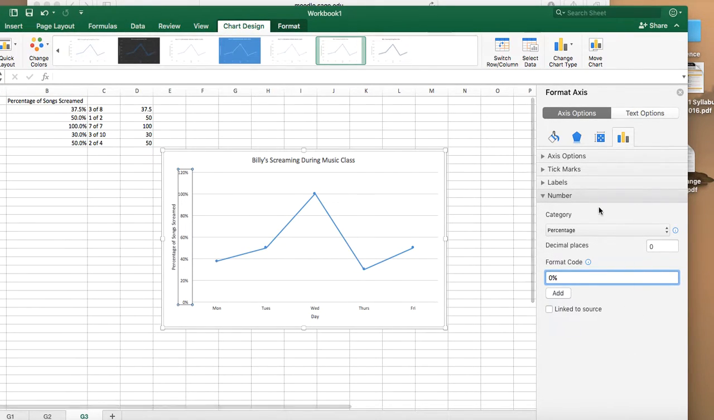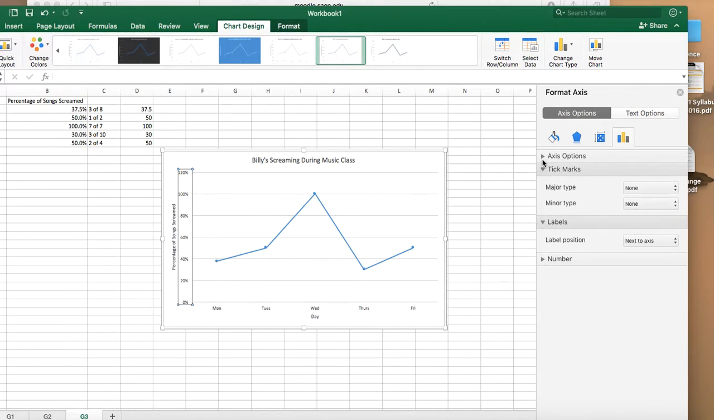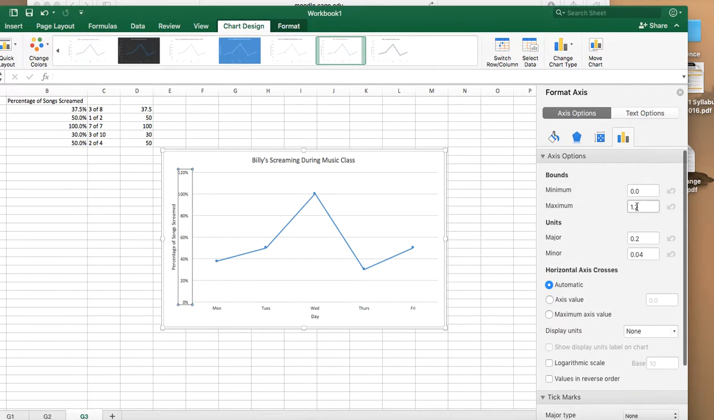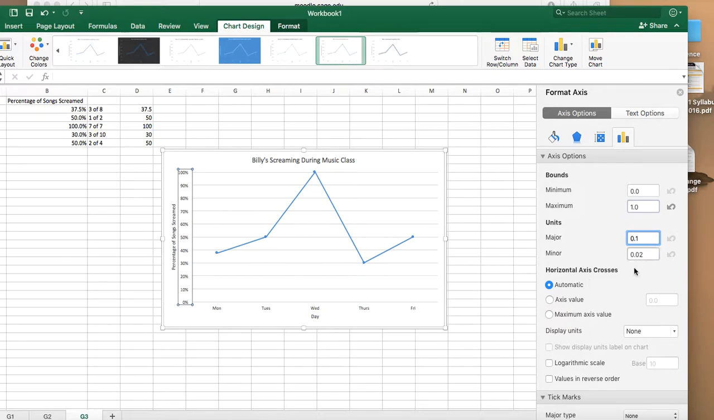Now, the next thing we need to do is, decimals do not go up to, or percentages do not go up to 120%, so we need to change this. To do that, we go over to axis options, and we want to change our maximum. With percentages, it says 1.2, which would equal 120%. So we just want to change this to 1, and then that brings this over here.